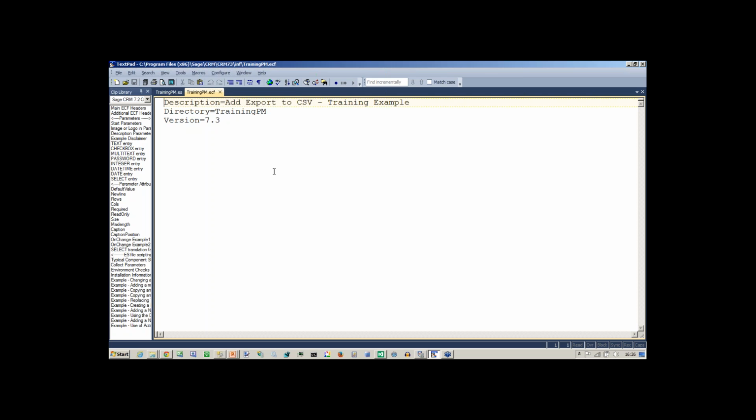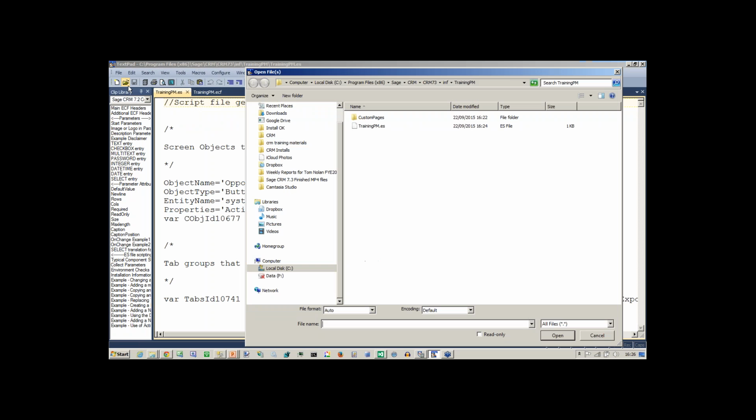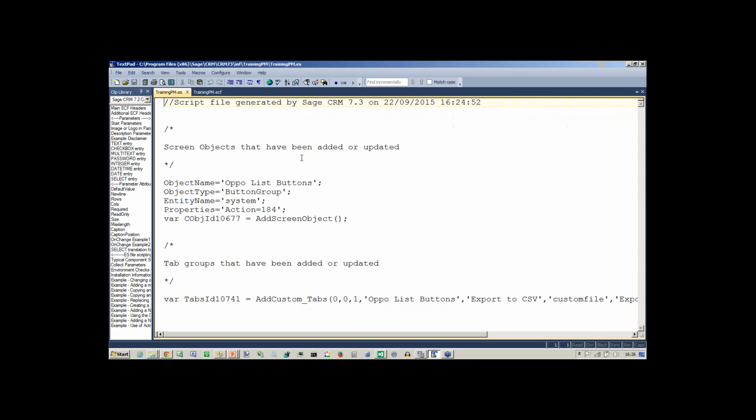You can see in the parameter file we have a basic description, we have the directory information, and we also have the version. The directory information obviously points us to where the ES file is found, and so you can see there's the trainingpm.es file, and it's found in the trainingPM folder. The trainingpm.es file within the folder trainingPM contains a script that actually is run that performs the work.